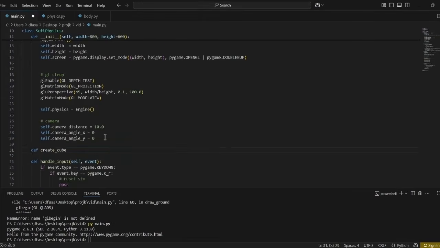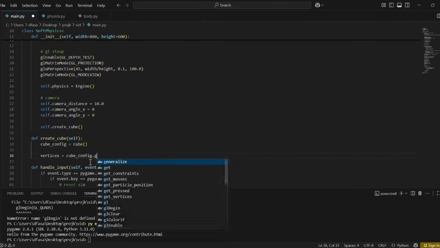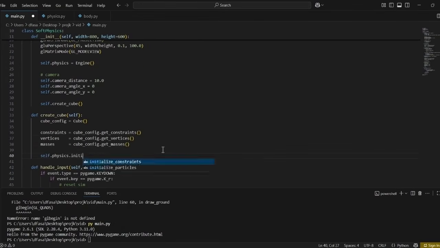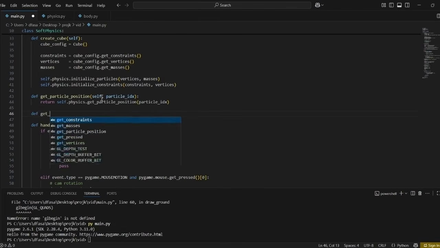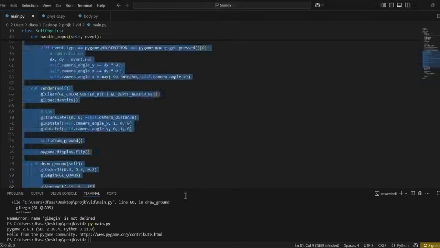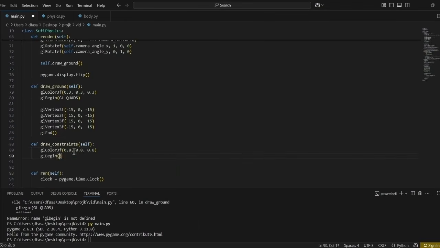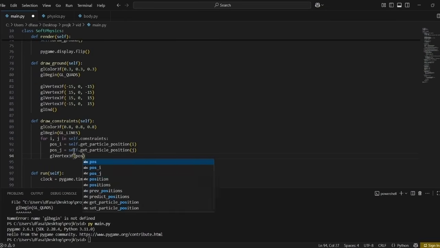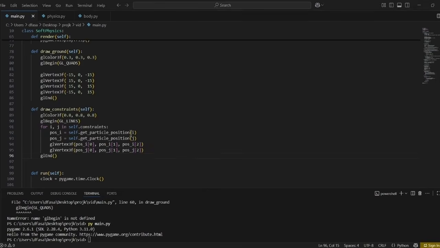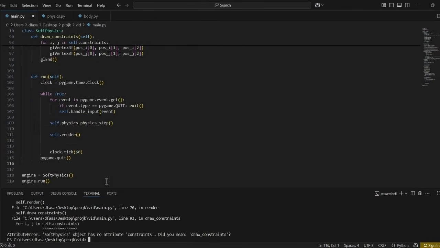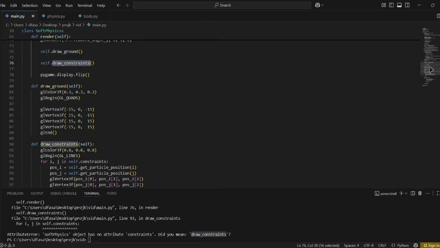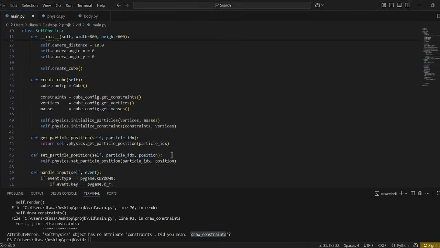With our body configuration and physics engine complete, we wire everything together in our main simulation loop. The integration is straightforward. We initialize our cube configuration, pass the vertices and constraints to the physics engine, and then run the simulation loop. Each frame we call physics step to advance the simulation and then render the current state. The mouse controls let us orbit around our creation and watch it in action.